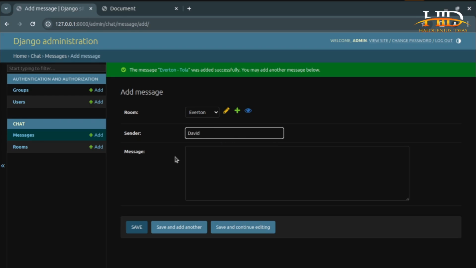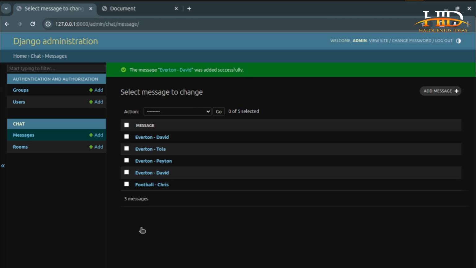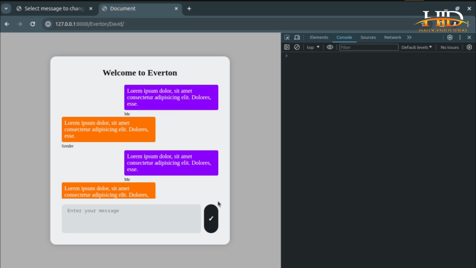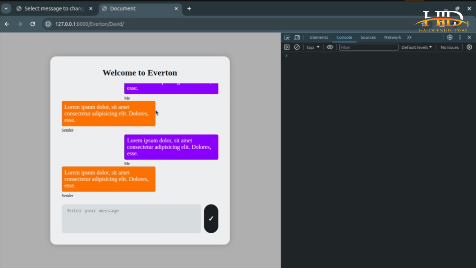Okay. So message: what is wrong with all of you? So just save, and I think now we have four messages. So we should be able to work with this. I have two messages from someone else, and I have two from David. So come here and we can start displaying the messages right away.